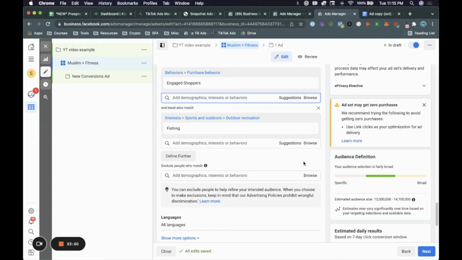Let's say you're doing drop shipping and you're running an ad and you don't want other drop shippers to see it. Well, this will be a perfect idea to use. You want to define further and exclude people who match with anything related to drop shipping, because you want to show your ad to people that buy rather than the actual competitors of yours that are doing drop shipping as well. So let's go ahead and see what we have here.